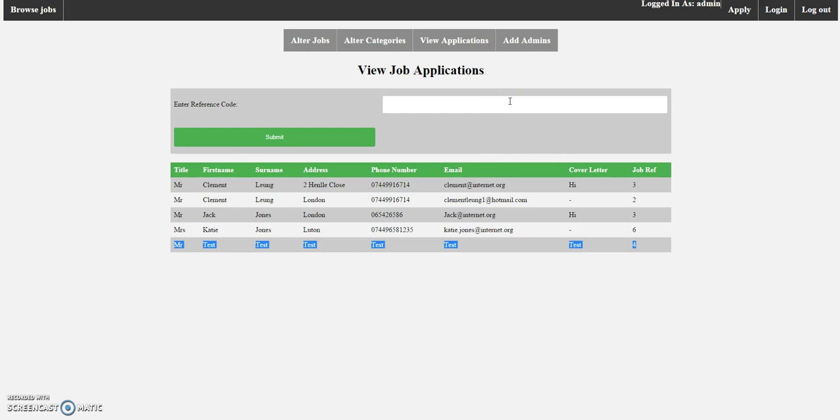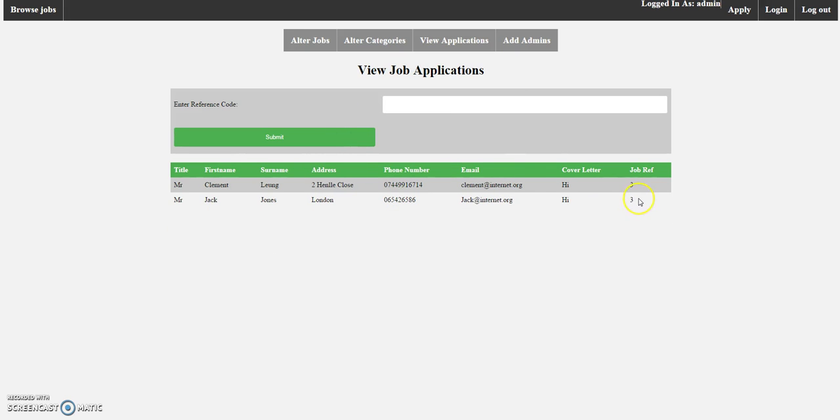Also, when you try to view applications by job, you just need to select the reference code itself. So if you want to view all jobs related to the reference code of 3, you just select it and only 3 jobs related to the reference code 3 will show up.